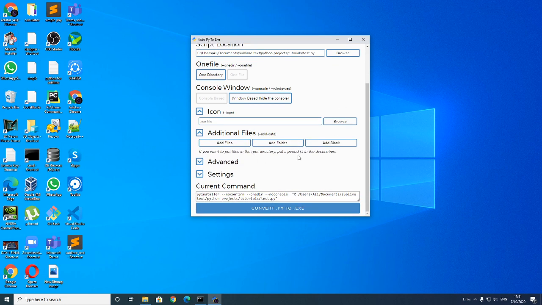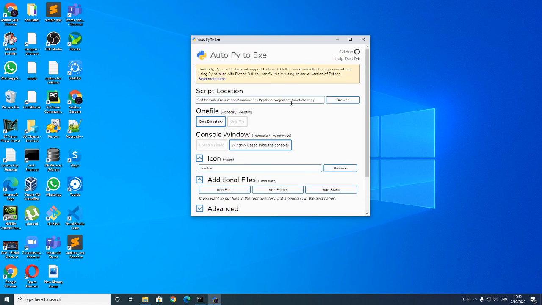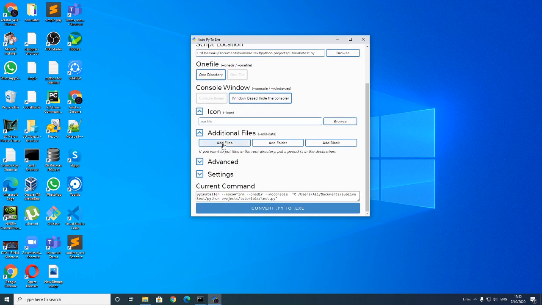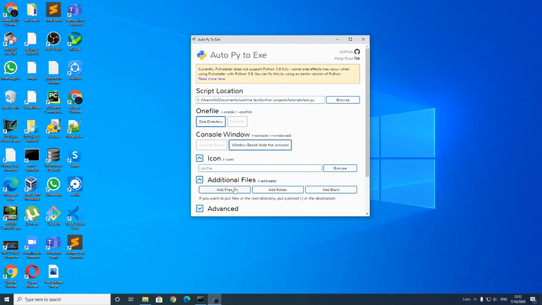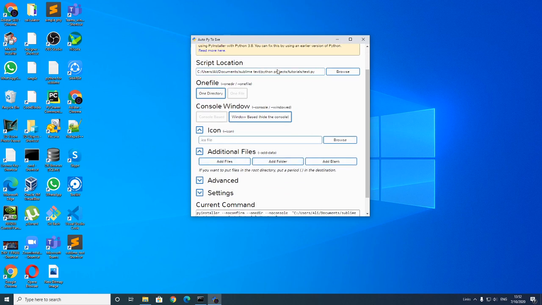Okay, and additional files: suppose your file has some images or it is running some external scripts, then you want to add them to this folder that is going to be created for you. So you can add files or you can add a folder, it's up to you. If you have some images that this file uses, and if you do not provide them right here, then that file is going to fail to execute.